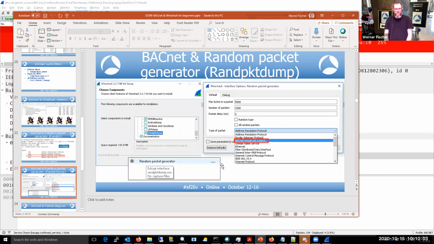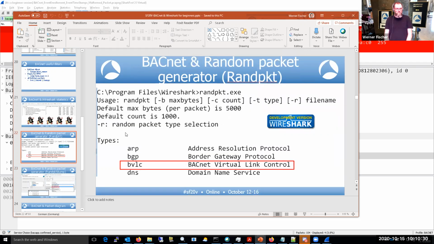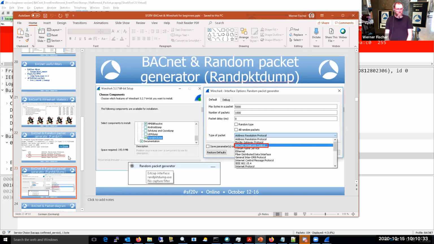There's another feature I found out with Wireshark. Wait a moment. Show somewhere. Yes. There's a random packet generator in Wireshark. When you install Wireshark, I made a screenshot here of when I installed the actual version of Wireshark when I set it up, because I'm running the development version right now. You can check here the random packet generator, and then you can see BACnet Virtual Link Control.